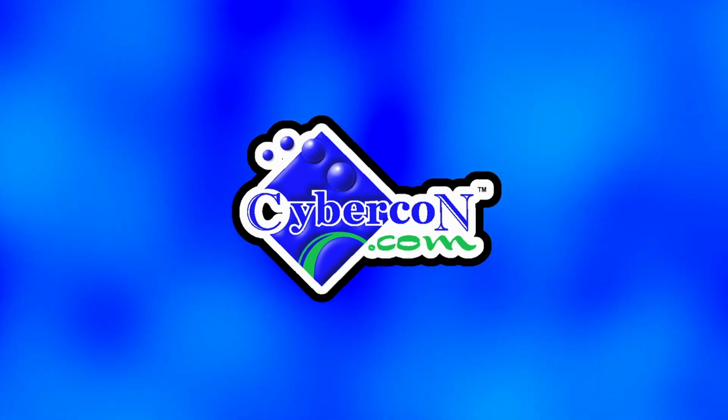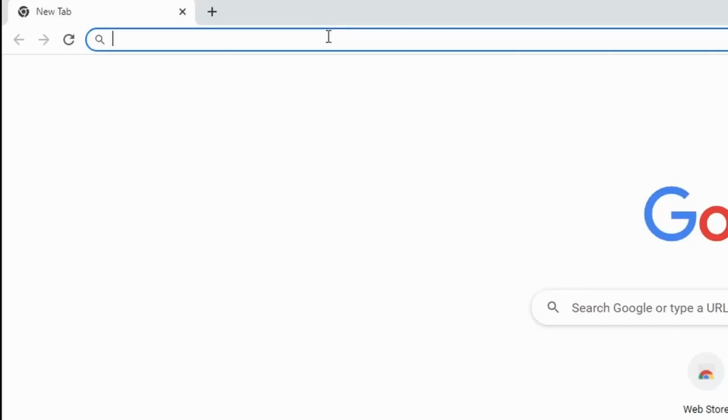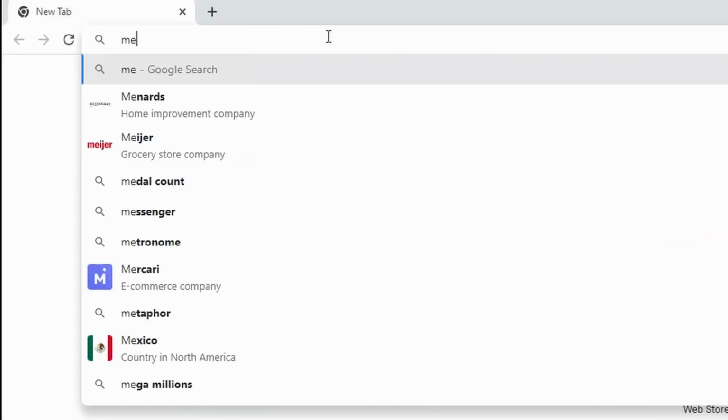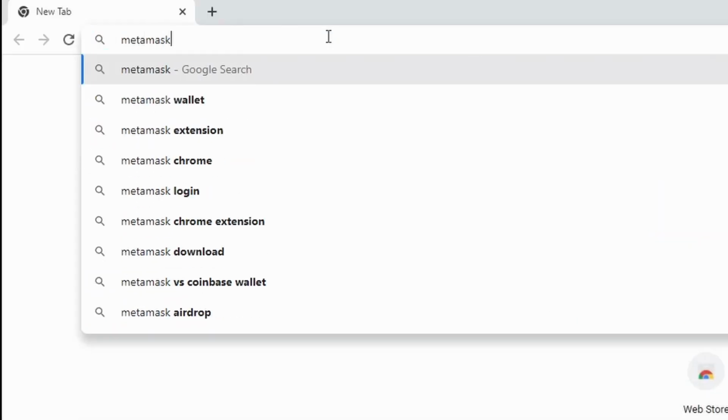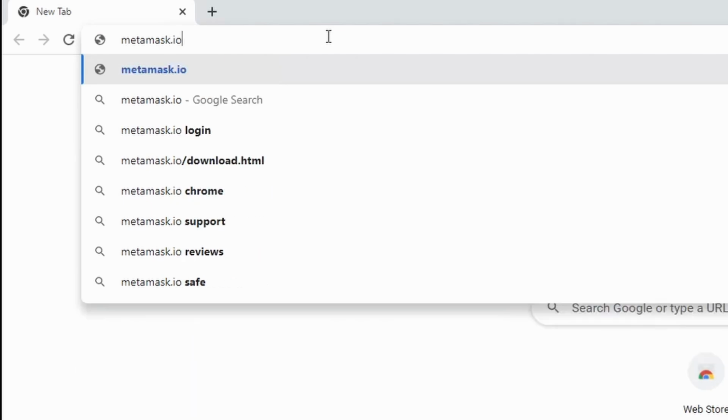In this video, I am going to show you how to install and set up the MetaMask Wallet extension with Chrome browser. Let's begin. First, enter metamask.io at the browser.